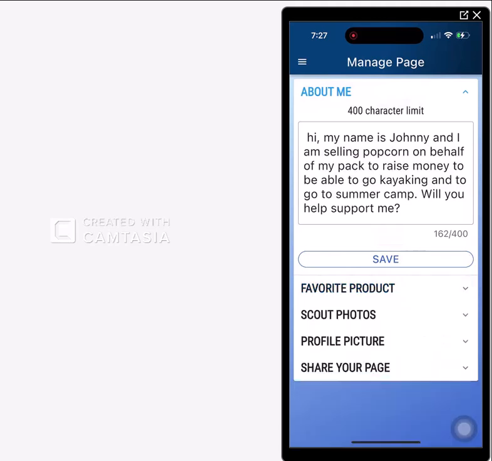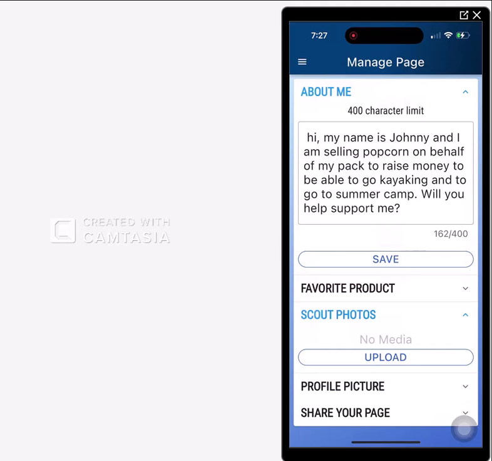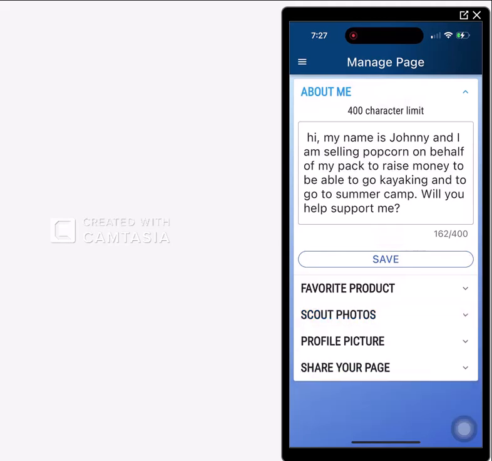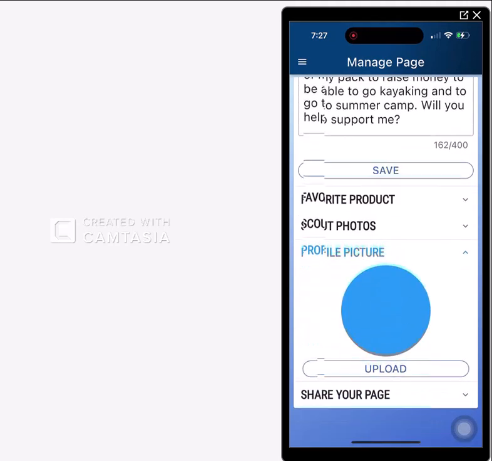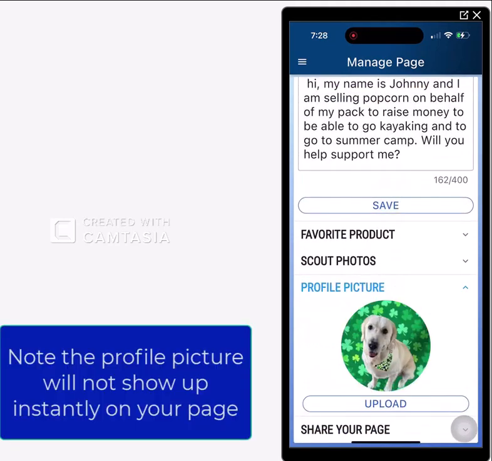You can also click on Scout Photos and upload a photo of different activities if you would like to share. And you can also update your profile picture. Simply click the down arrow, select the photo you would like to share, and then you are finished.